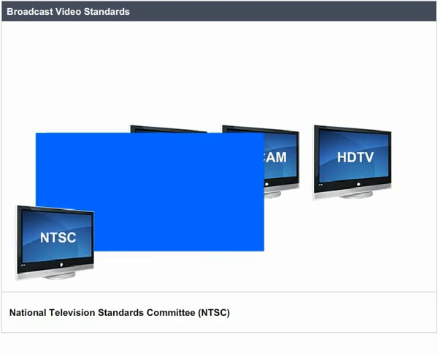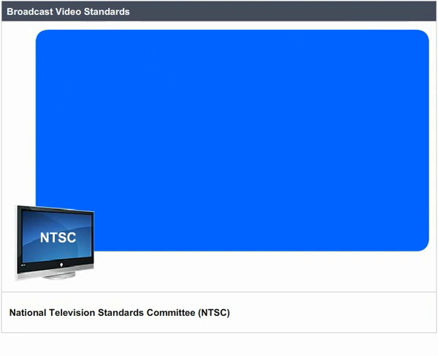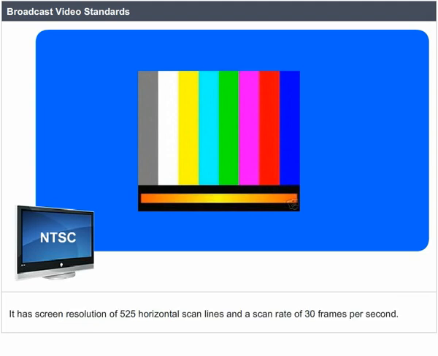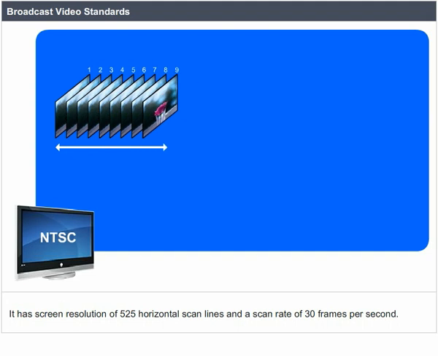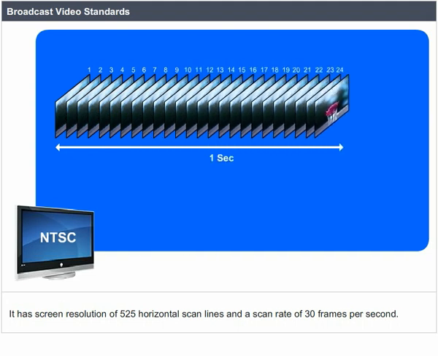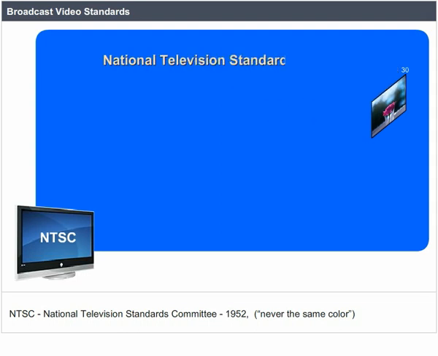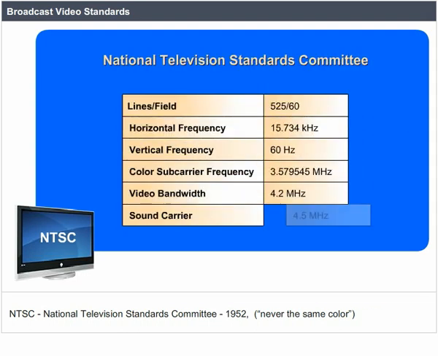National Television Standards Committee, NTSC. These standards define a method for encoding information into an electronic signal that creates a television picture. It has a screen resolution of 525 horizontal scan lines and a scan rate of 30 frames per second. NTSC, National Television Standards Committee, 1952.